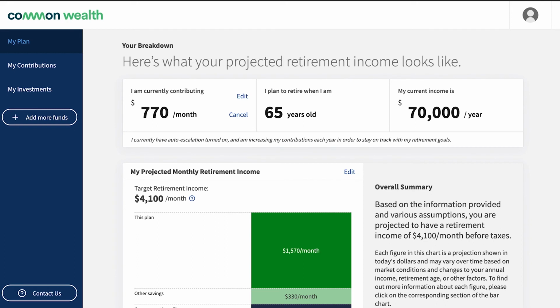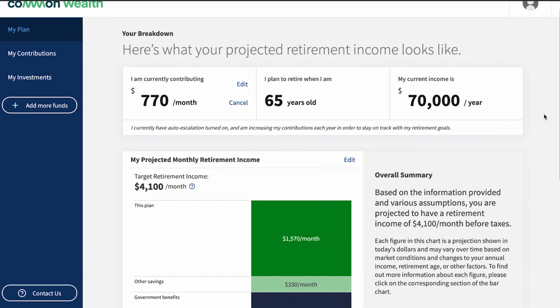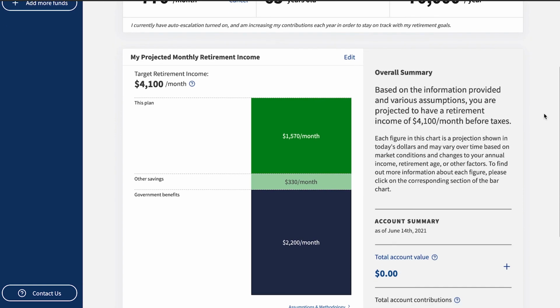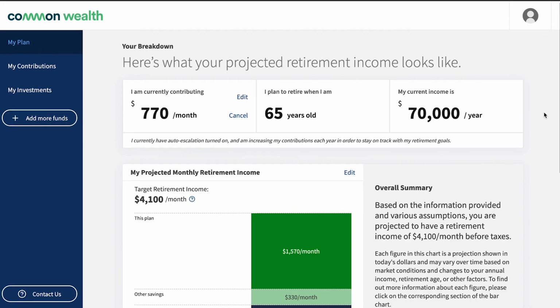This is something you can always come back to if you want to update, add, or change any elements of your plan. You'll see all the key elements here summarized in terms of the contributions you're making, how you're tracking towards your plan. So those are the key steps to setting up your Commonwealth Plan.